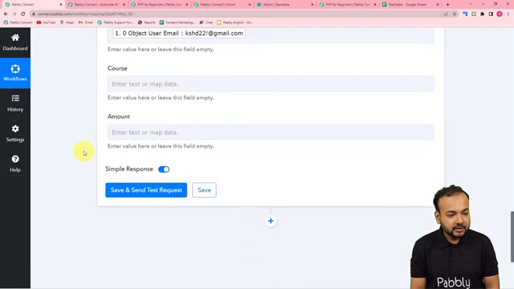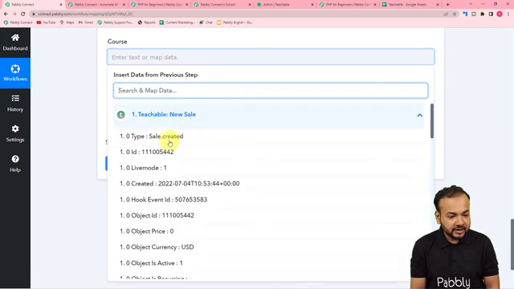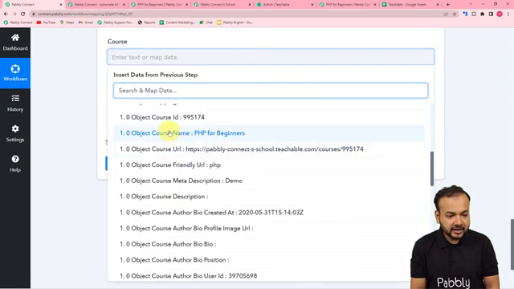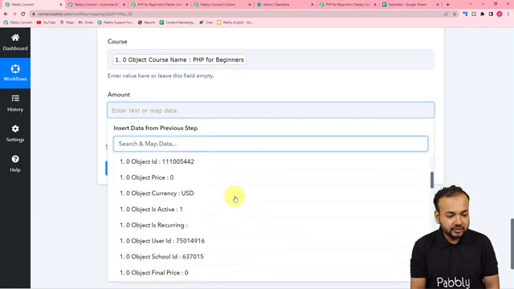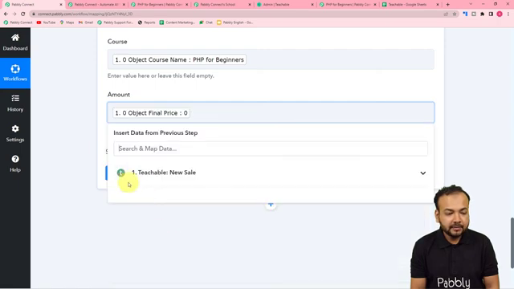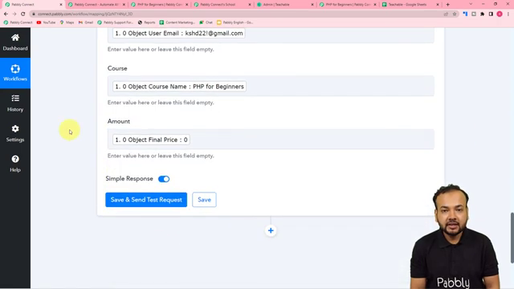Okay, course's name, let's see if we have the course's name. Yes, we have, map it. And the amount, so this is a free course, so the amount will be 0. Okay, final price is 0, map the final price. But if you are selling paid courses, here it will show you the amount in this label only, so you can use this same label and it will show you the amount here.